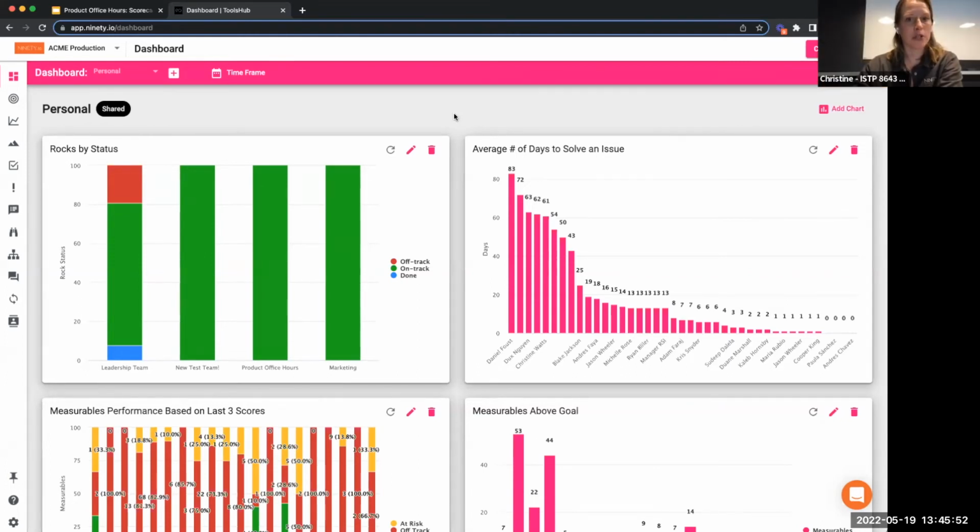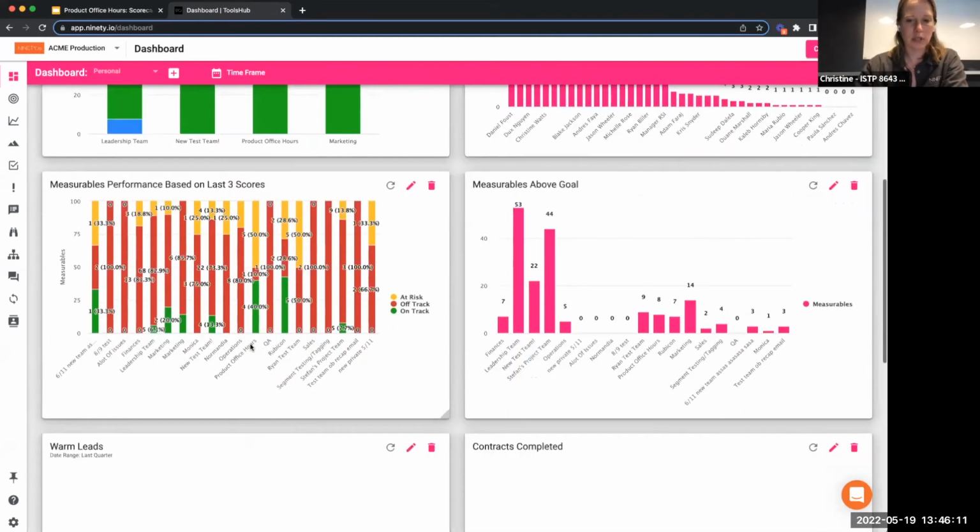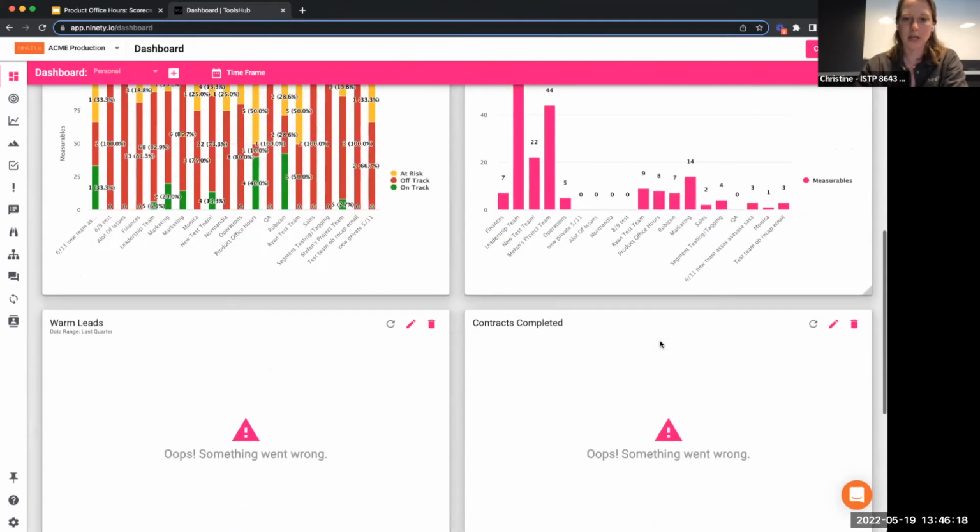It's pulling in more than just your scorecard. So if you wanted to look at, hey, average number of days to solve an issue, like here's our rocks by status, and it's broken out by teams, or you could break it out by user. So we're trying to give you more of that high level visual about what's going on in your account without getting into the weeds of the actual items. So it's going to be all metrics based: how many measurables are actually above our goal across all of the teams in the company.